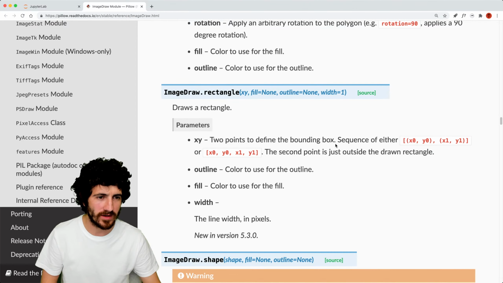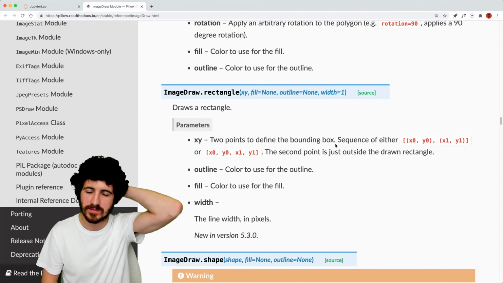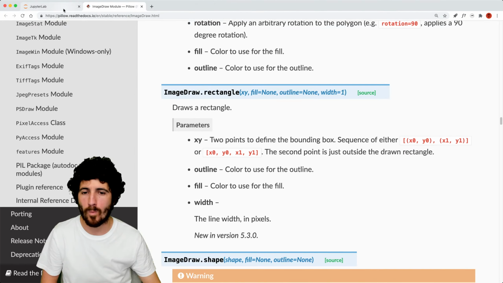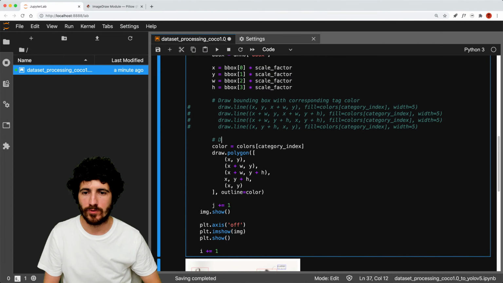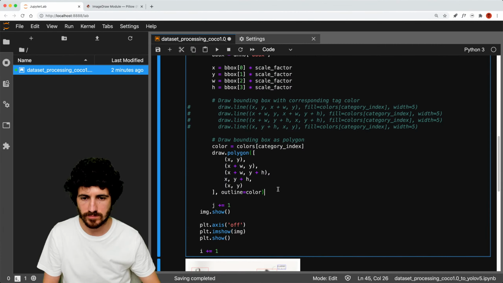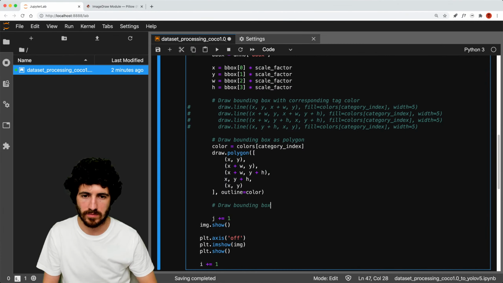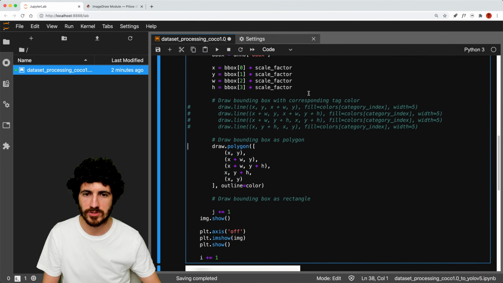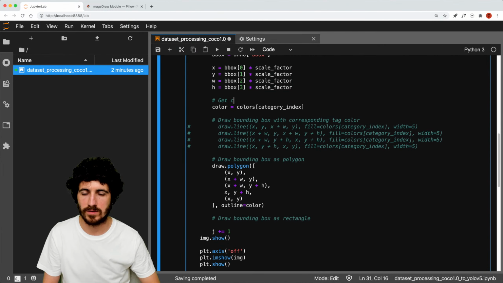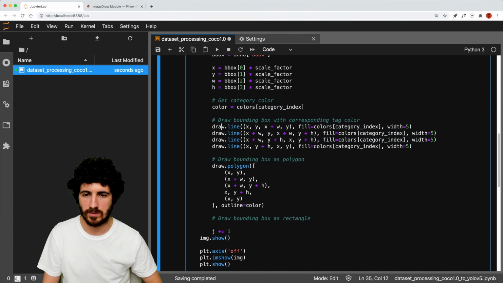But okay, we could also have done a rectangle. I guess that would have been easier for this case. Well, let's try that. So we can do draw bounding box as polygon. We can do draw bounding box as rectangle. So I guess the color is shared. Get category color. And this, we can, let's try this.